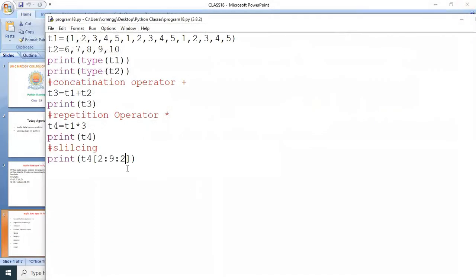And how we can access a tuple from backward, from reverse order? So how we can access a tuple or a list or a string in reverse order? Colon minus 1. So this is very important. In previous classes also we discussed about this. So for example here the T4.